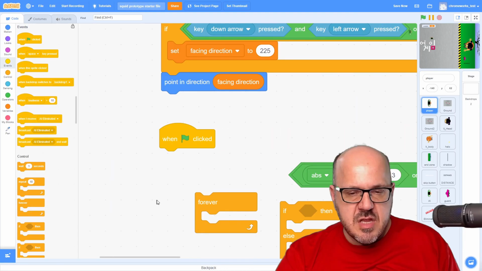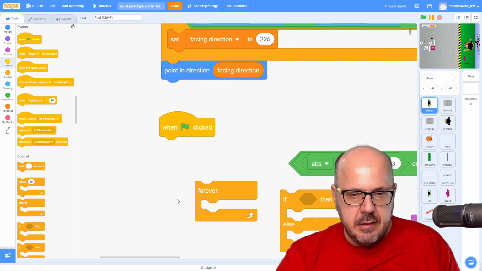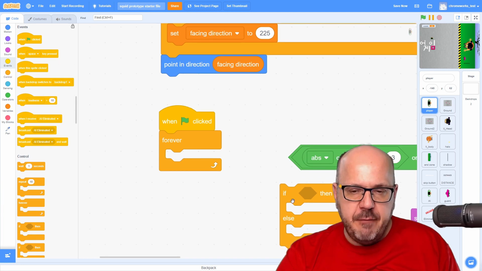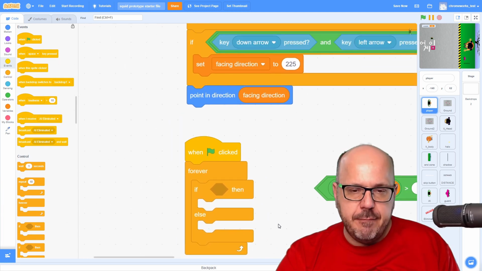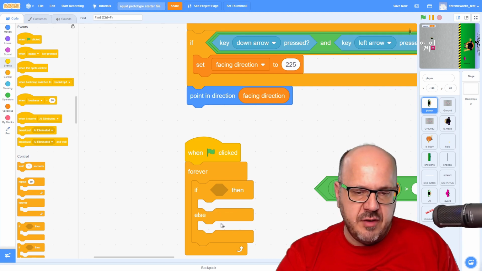So we're going to set up a separate program loop to handle just our animation. Let's go grab a green flag and a forever here. And we're going to do an if-else here. We're basically going to say if we're moving, then we're going to do one thing, and if we're not, then we're just going to go back to an idle animation here.